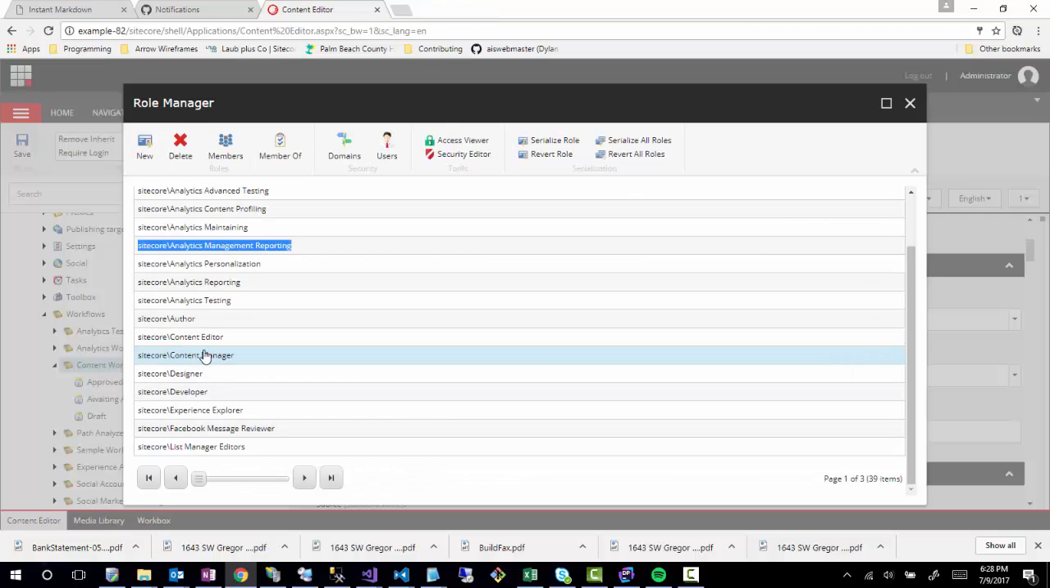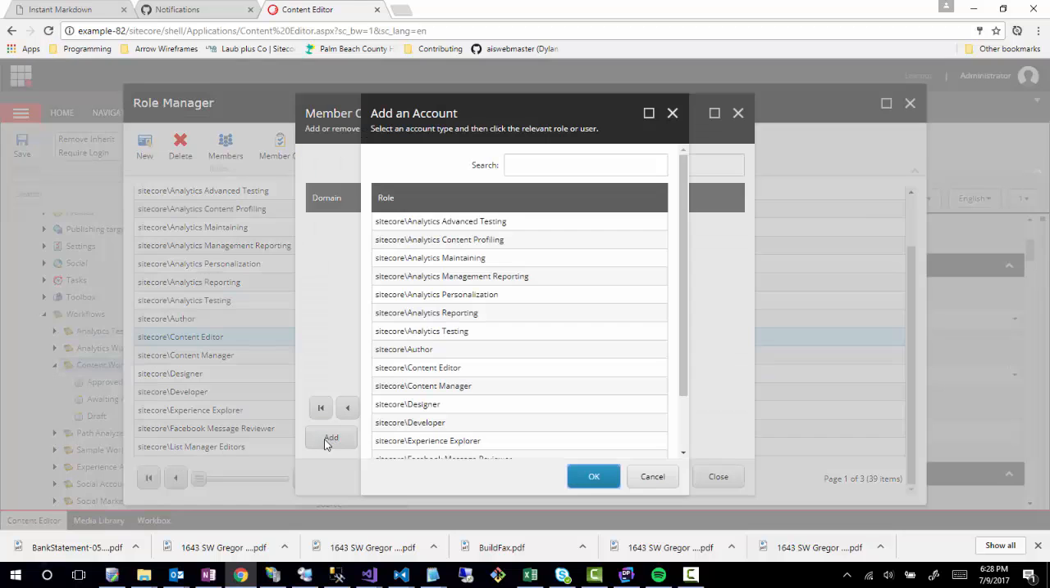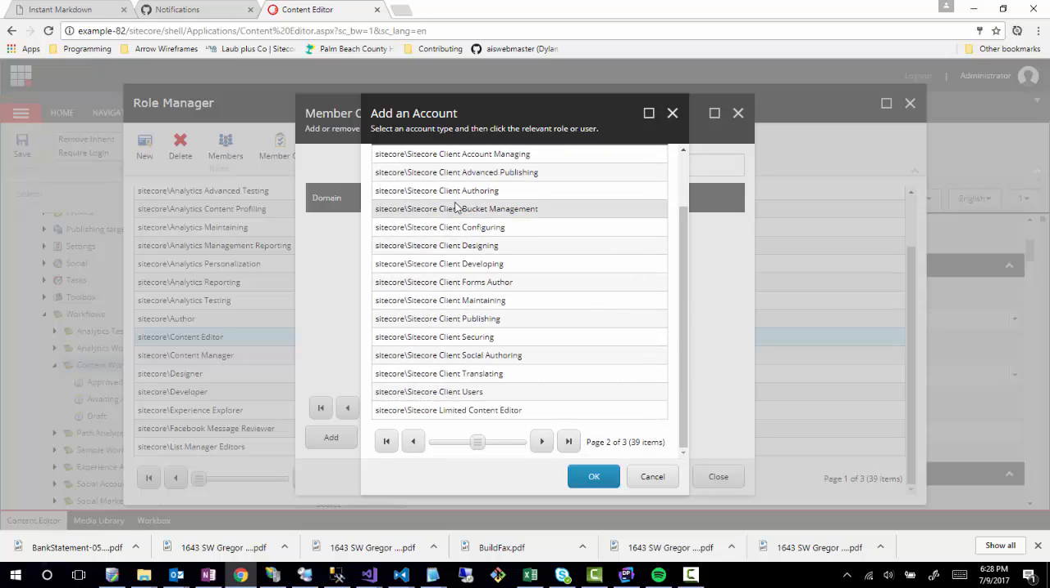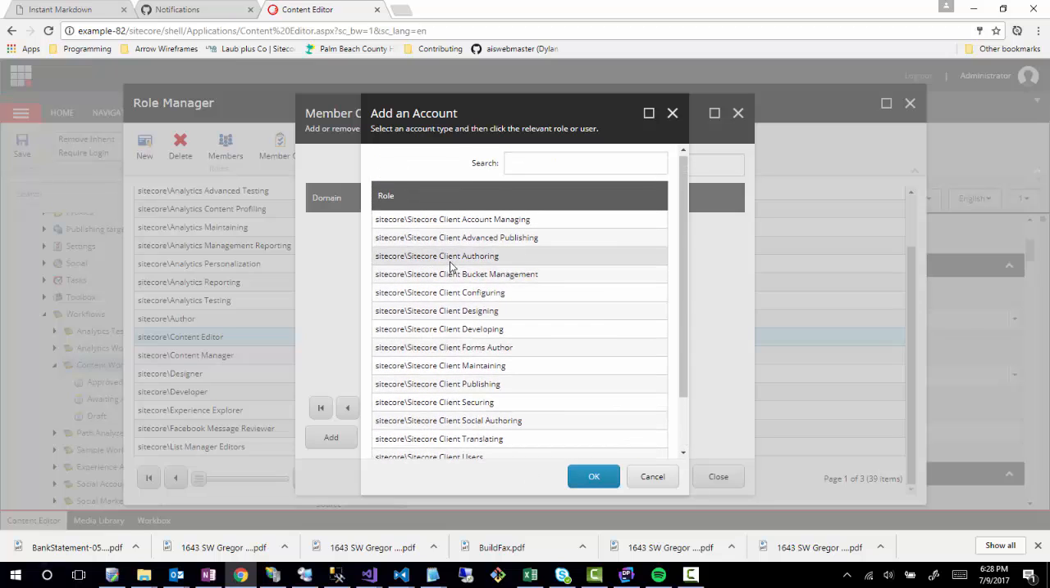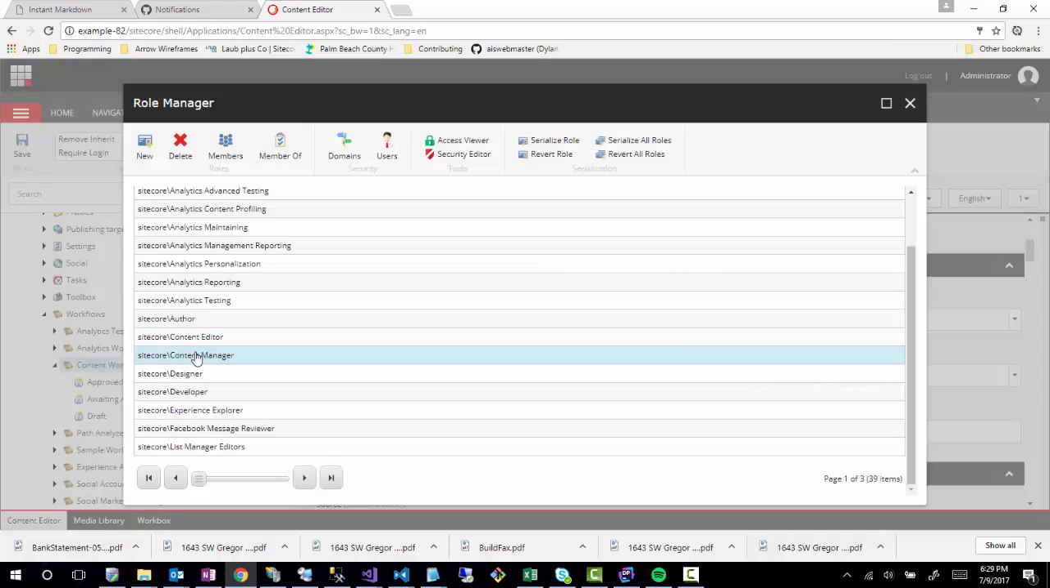So now that we've created content manager and content editor roles, we'll need to assign roles to those. Adding roles to an existing role allows you to create a chain of inheritance for roles, as well as give additional permissions to a content editor or content manager, etc. So what we're going to do is add the Sitecore client authoring role, which is basically the very basic permissions, to the content editor. We're also going to do the same to the content manager as well.